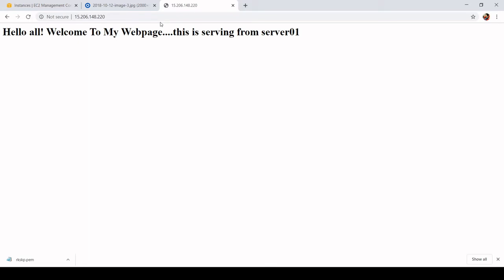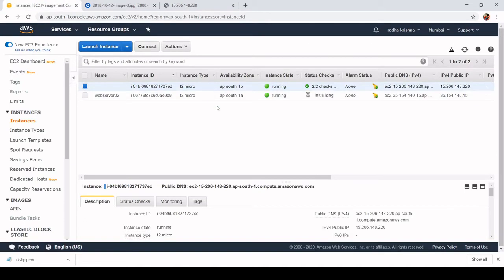You can see here our first server 01, which is hosted on our first EC2 instance. Go to your console and just refresh here to see whether it is completed or not. It is still initializing, so we'll wait for another few seconds. Okay, now you can see that it has passed the security checks.